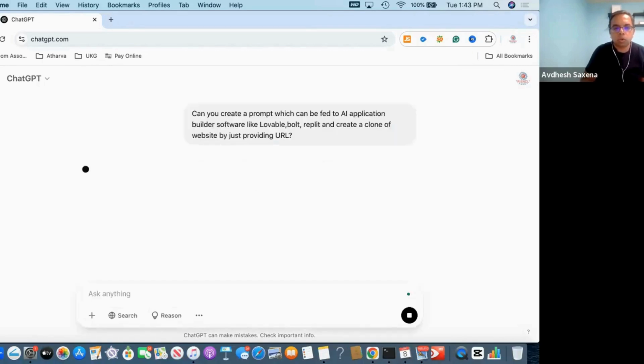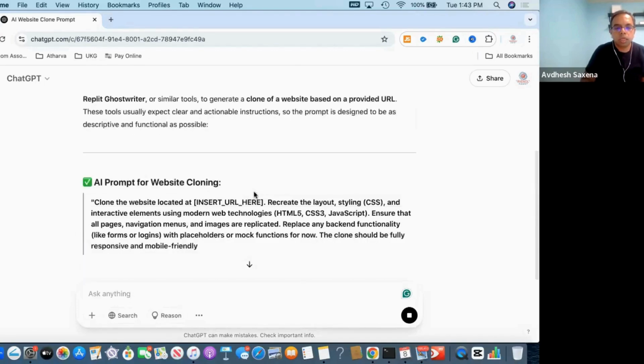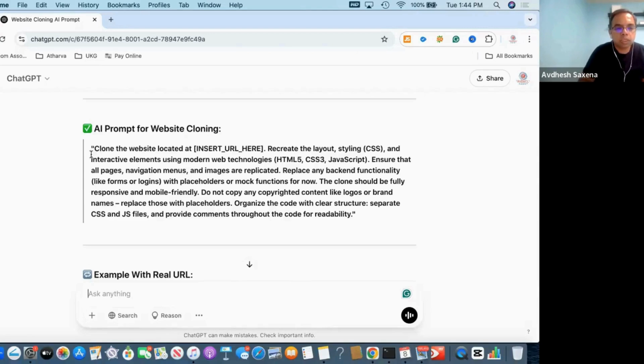So let's go ahead. What's happening here is the AI is creating a prompt for us. If you see, this is the prompt which ChatGPT has created for us. So, clone a website. You can put the link of any website, and then it has mentioned to use these technologies, and it should have the navigation menus, images, and a lot of these things. What I like to do is first copy paste and then make any edits I may want to. Let's go ahead and do that.